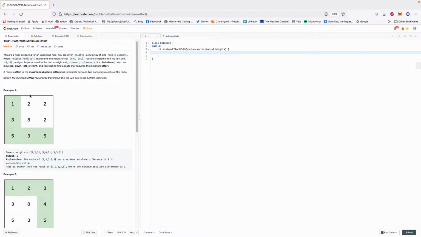Why? Because if you go down this path, for instance, you have 1 to 2, so you've climbed up 1. Your maximum effort over the path is now 1. Then 0 because you've not climbed, 0 because you've not climbed, so your maximum effort over the path is still the 1 that you did to start with. Then it's 3 because you've climbed up 2 to 5. So your maximum effort over this whole path is 3. It's not the minimum effort.